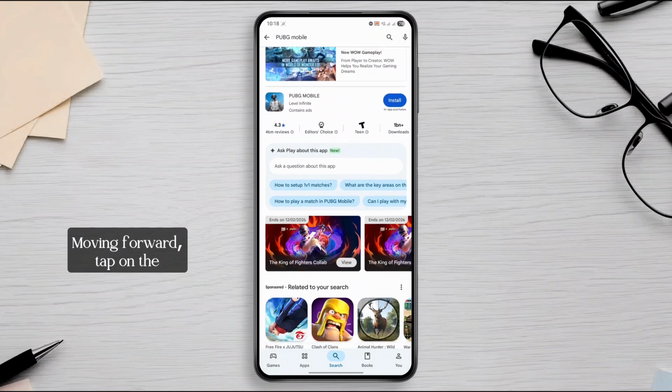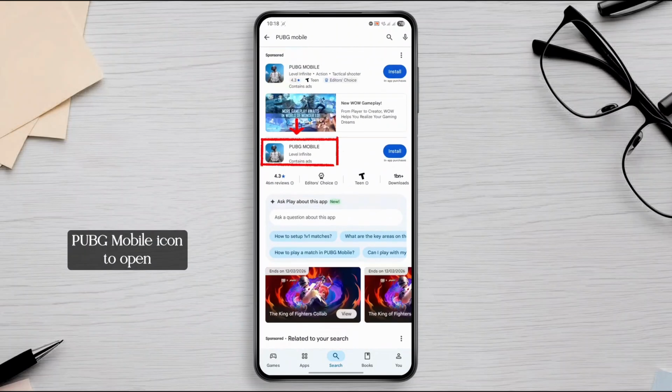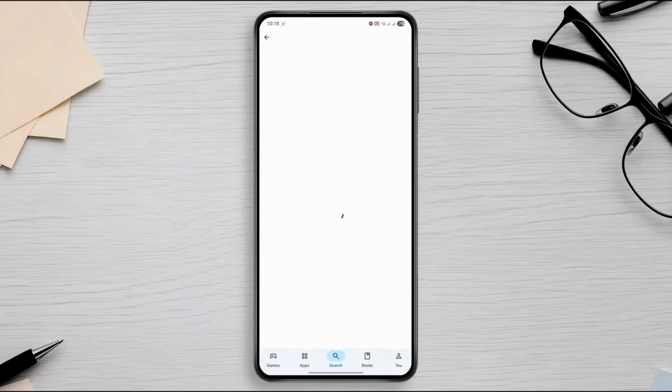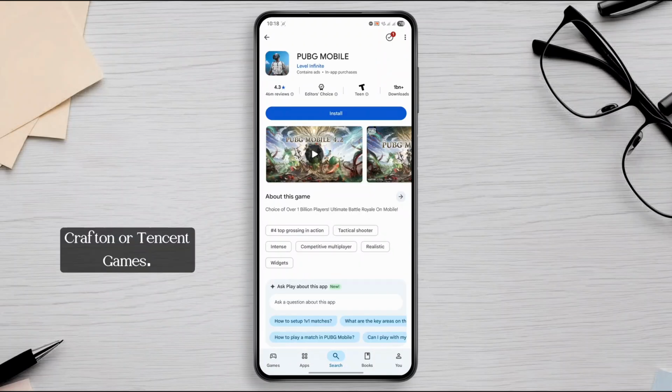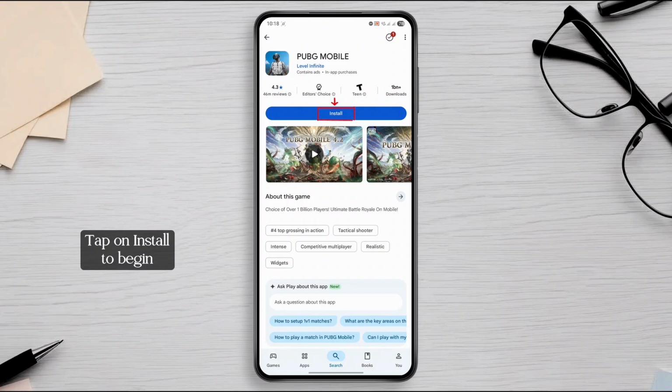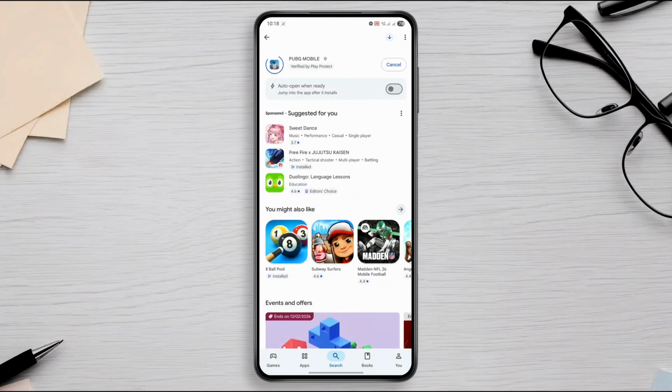Moving forward, tap on the PUBG Mobile icon to open the game page. Make sure it's published by Krafton or Tencent Games. Tap on Install to begin downloading the game. The download will start and you'll see the progress bar.